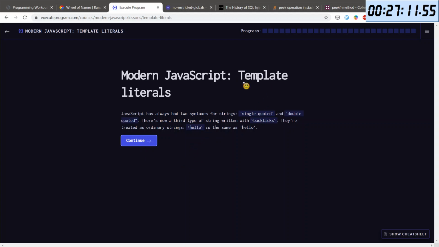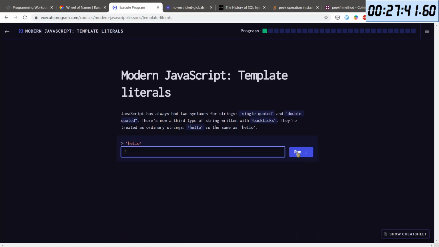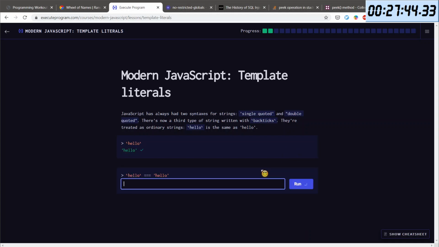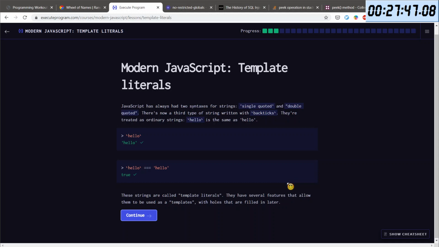JavaScript template literals. Template literals sound fancy, don't they? JavaScript has always had two syntaxes for strings, single quoted and double quoted. There's now a third type of string written with backticks. They are treated as ordinary strings. Hello in backticks is the same as hello in single quotes. True. These strings are called template literals.